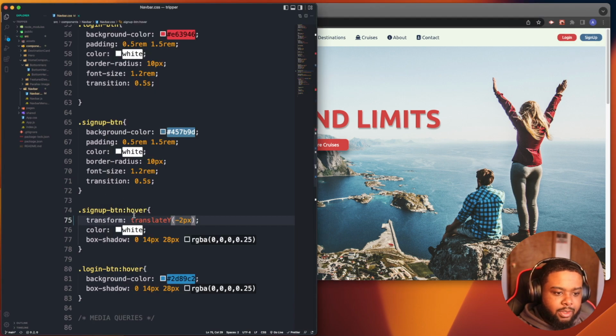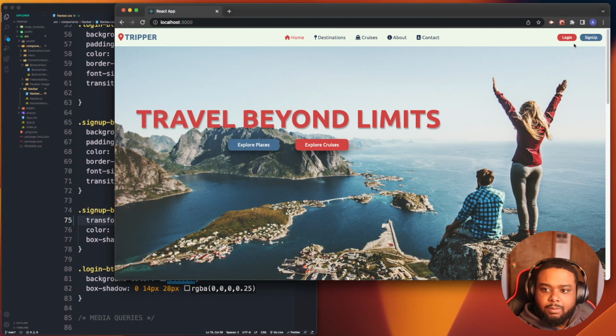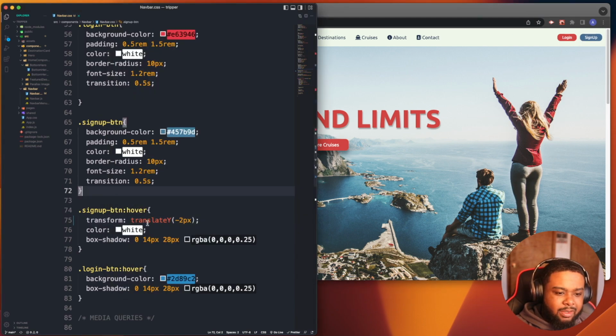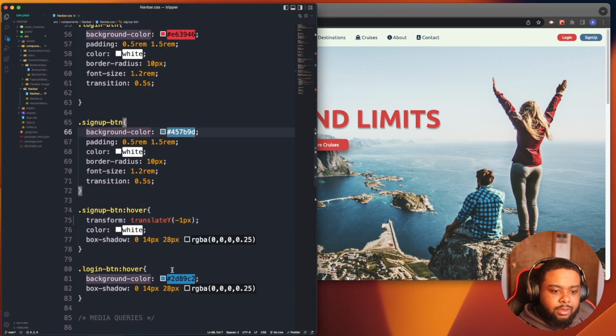Wait, am I on the right thing? Sign up button, hover. Oh yeah, there we go. So like that. I think I might keep that. Maybe just 1 pixel. I don't want it too much. Yeah, I think that looks better, instead of having it change color. And I think I might do the same thing to that as well.